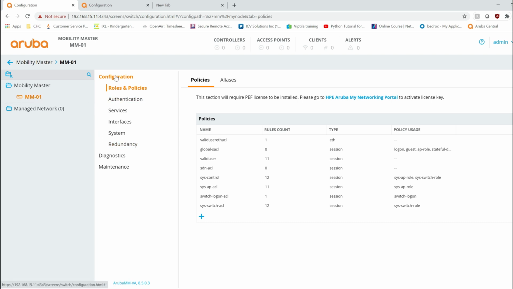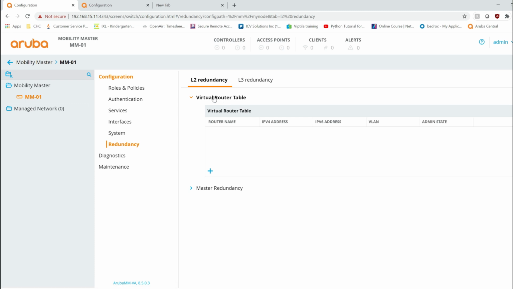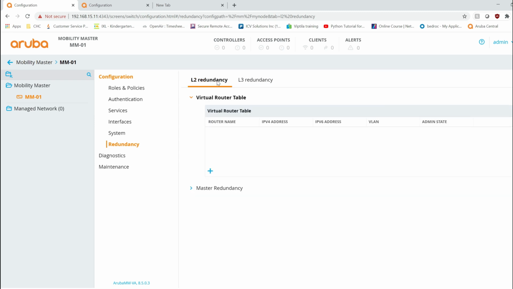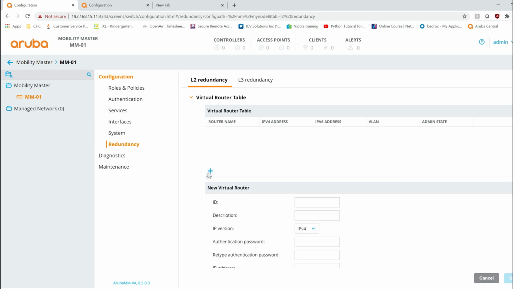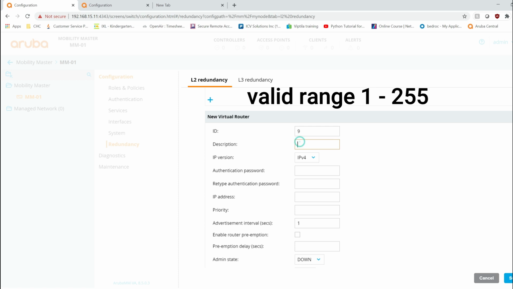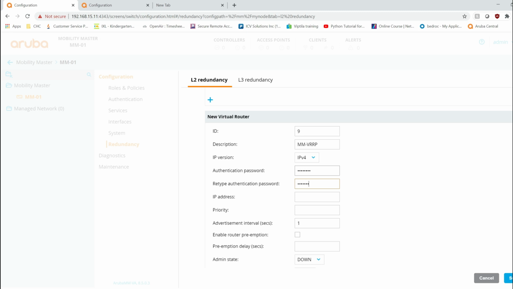So you go to configuration, you go to redundancy, and then virtual routing table redundancy. So L2, remember I was talking about L3 was later on introduced, so focus on L2. Both of my MMs are on VLAN 15, so let's go ahead and add that configuration. So ID 9, just out of this 9 is fine. Description, I will say mm-vrrp. I'm going to use IPv4 authentication password Aruba123. This is the password your members will use to connect to each other.